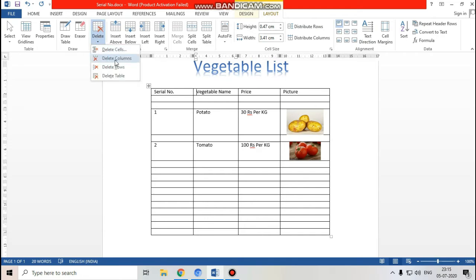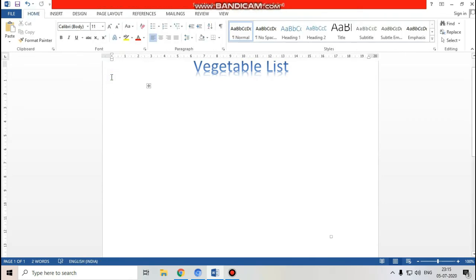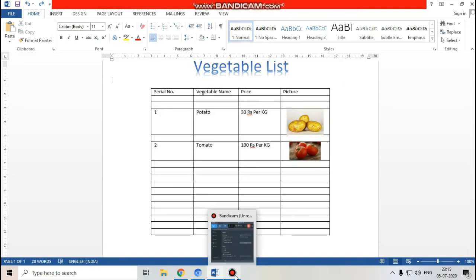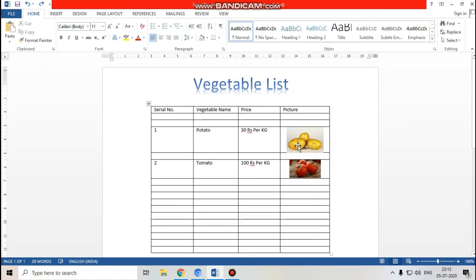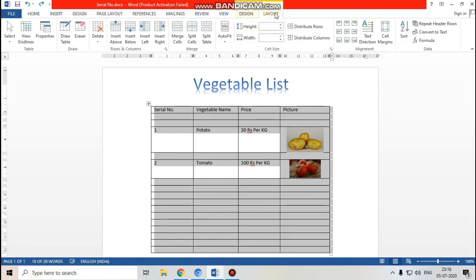Here in the layout option you get the same options. In delete, you can delete column, row, table, and insert below, insert left, insert right. If you want to delete a whole table, delete table. Control Z, Control plus Z, you can bring it back. So this is the first method. I'm going to delete the whole table. Go in the layout, click on delete, delete table.